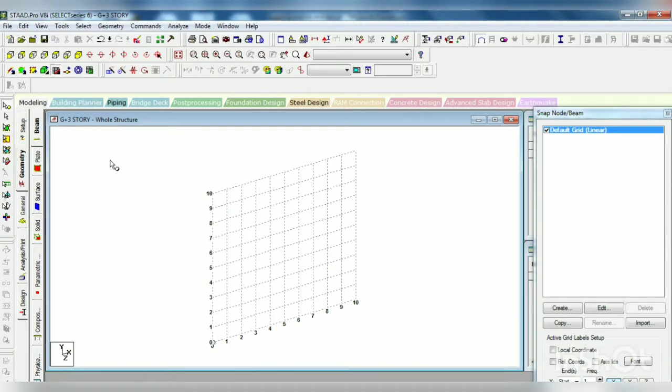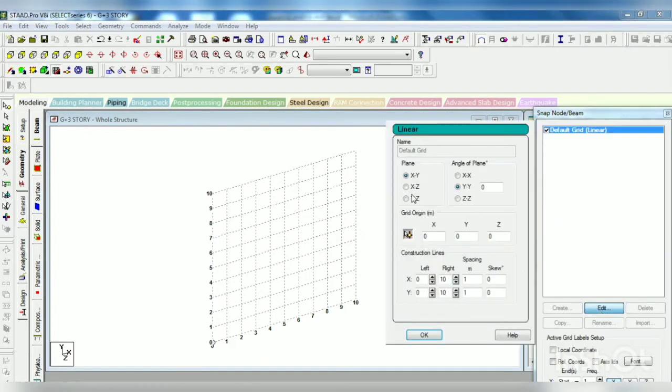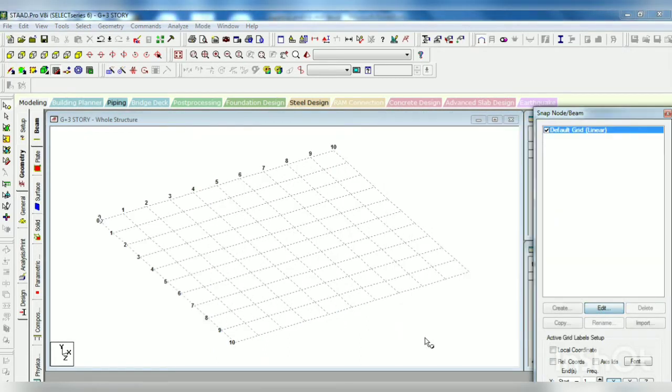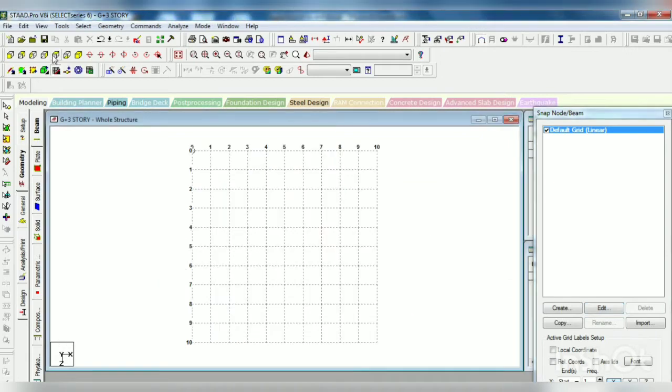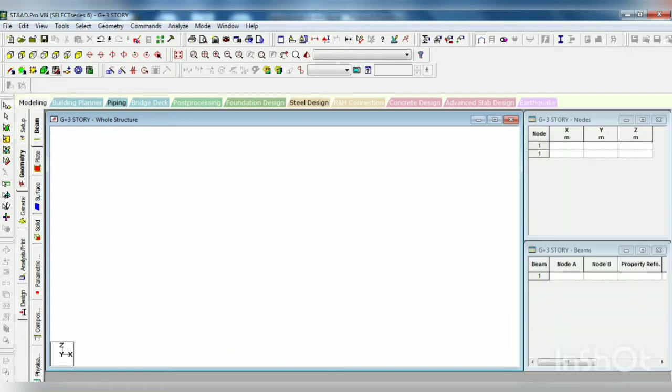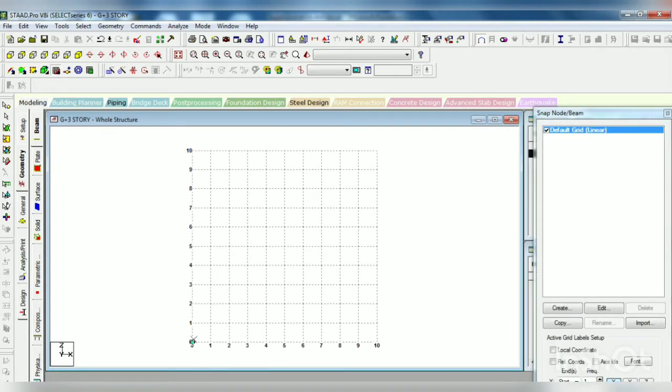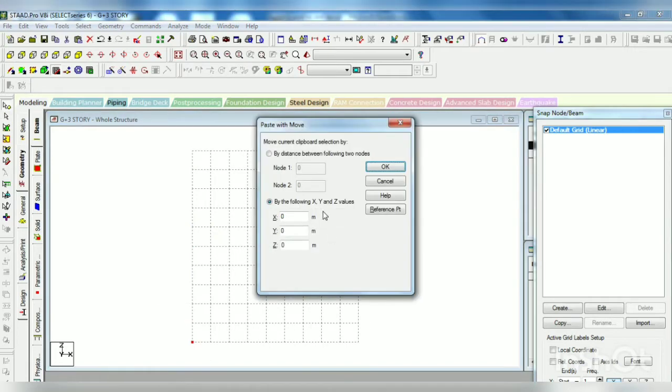So let's begin our project of G plus 3-story. So we will first create the plan. Go to the XZ, so we can create the plan here. It's easy. First select the node here. Yes, and we will copy this node at a distance of 6 meter.